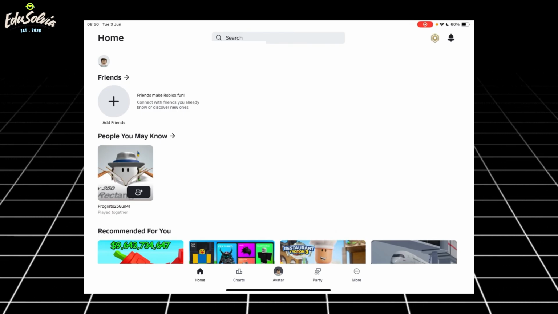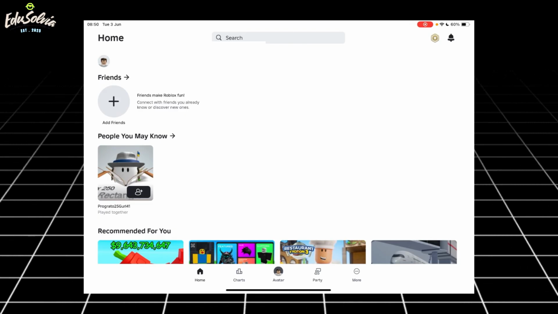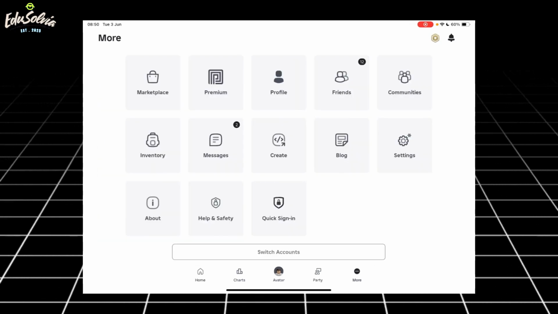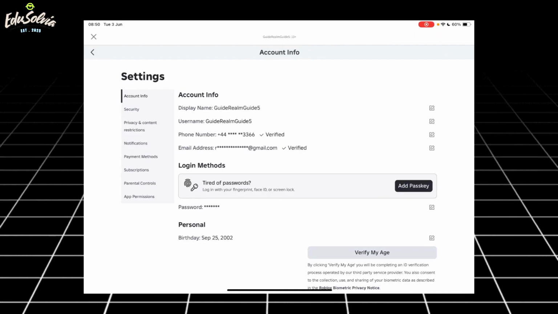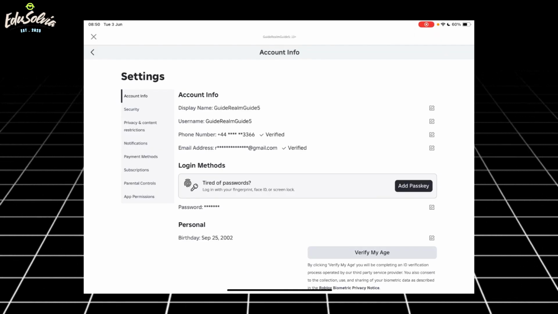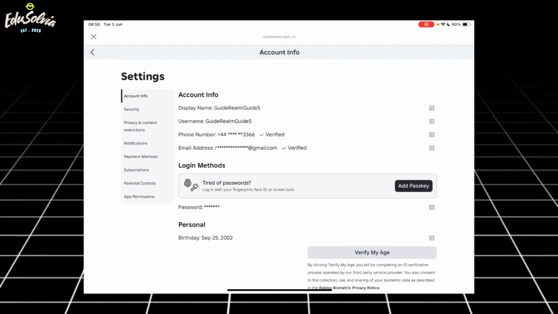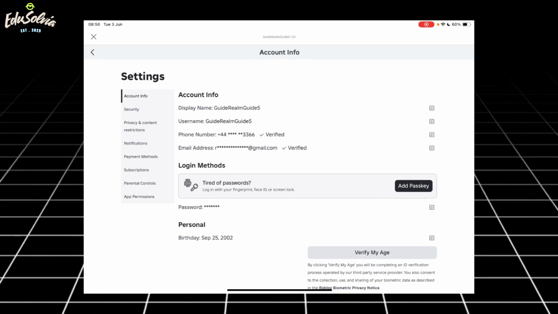To begin, open Roblox and tap the More option at the bottom right, then go into Settings. From there, select Account Info and make sure you have a verified phone number added. If you haven't added one yet, complete the verification process first.